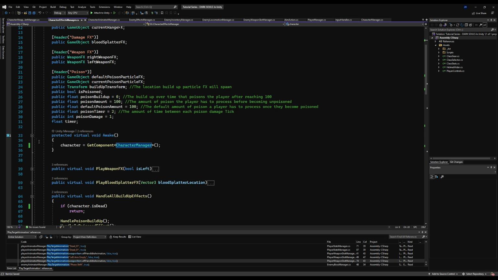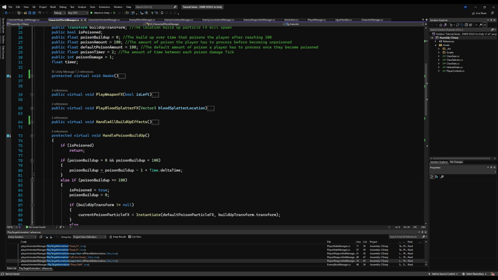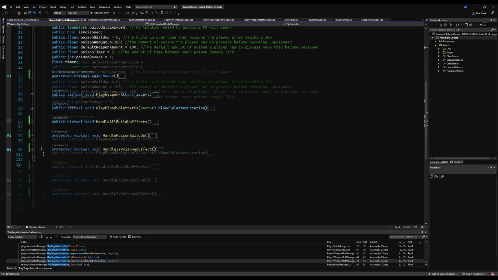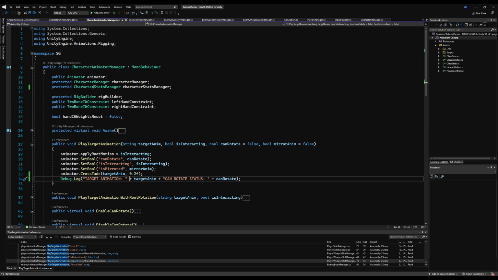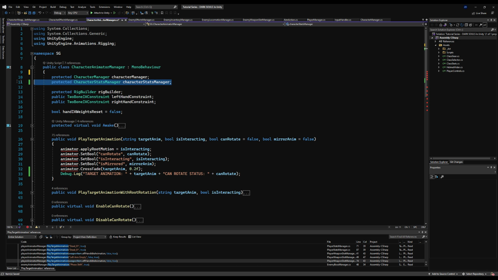Alright guys, let's jump over to the character effects manager. Let's see what we got on the go over here. Looks good actually. Now on the character animator manager, we can get rid of that animator component. We can get rid of the stats manager component.